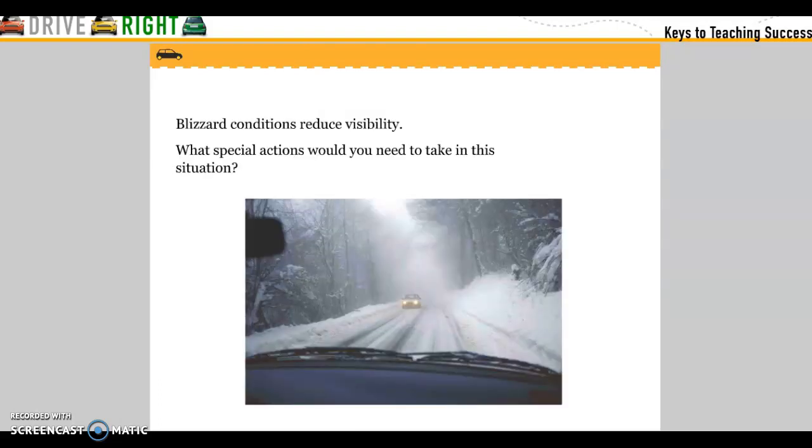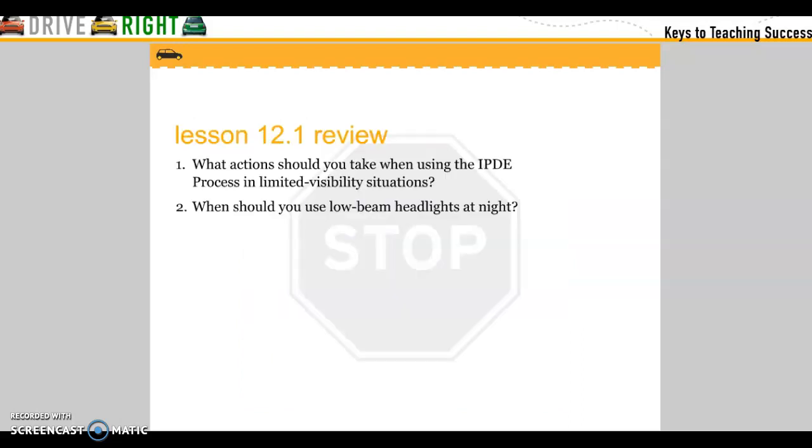Blizzard conditions reduce visibility. What special actions would you need to take in this situation? Review. What action should you take when using the IPTA process in limited visibility situations? When should you use low beam headlights at night?